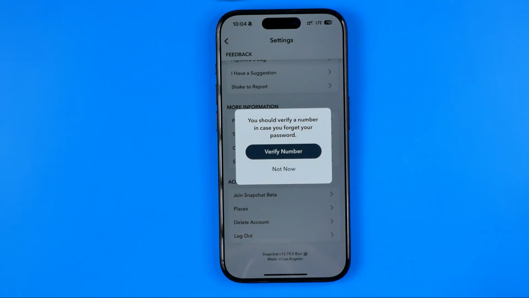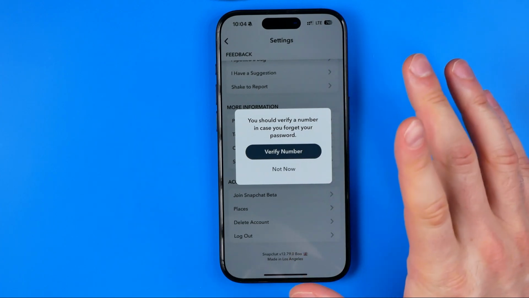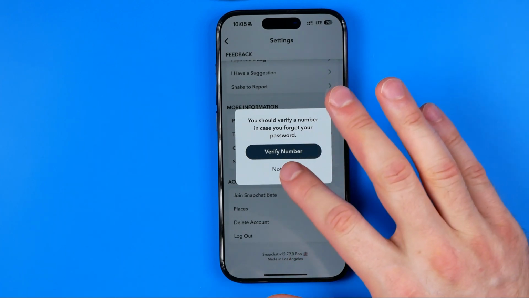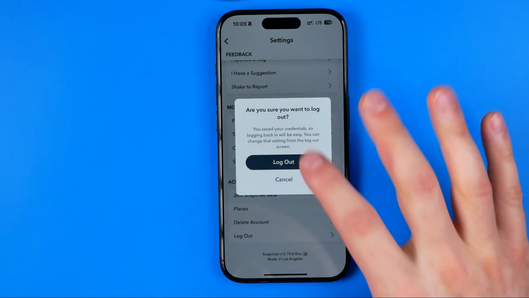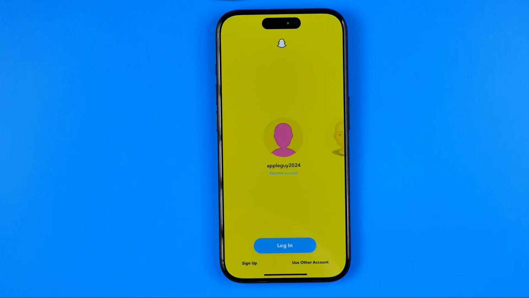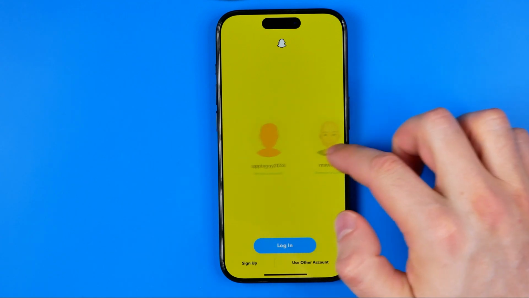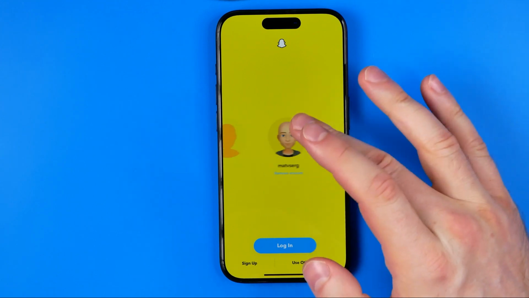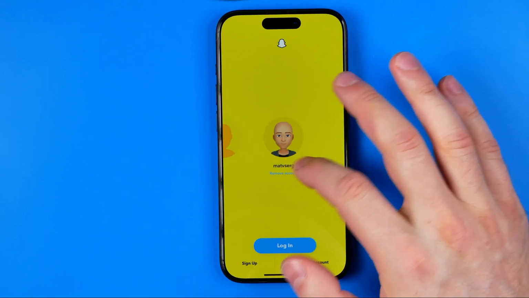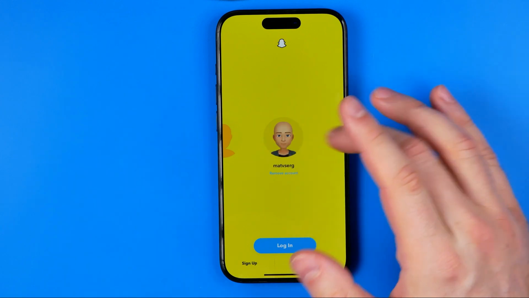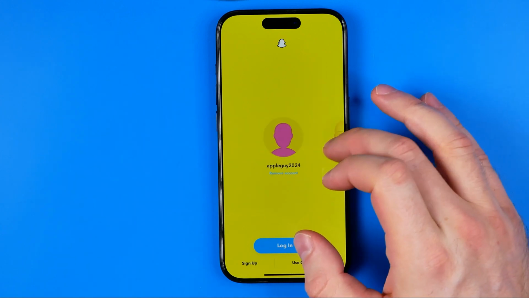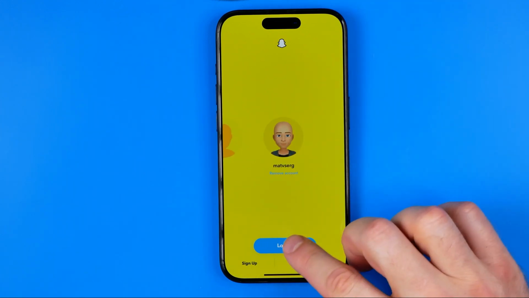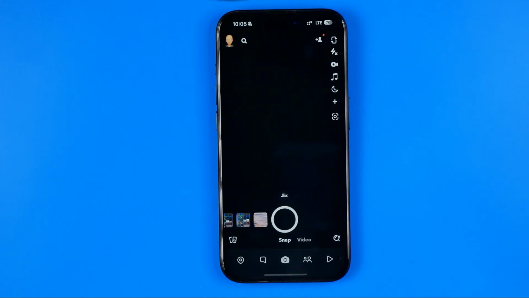your phone number, you will get this warning here. You can verify a number first, but I'm just gonna hit at not now and then log out. After that, all your accounts you are currently signed in from the particular device will be displayed right here, and that's how you can easily switch between them. Just select an account to log in and then hit at that button.